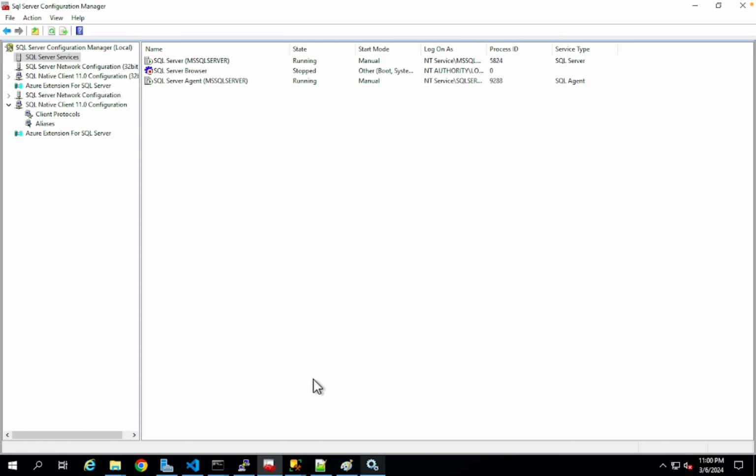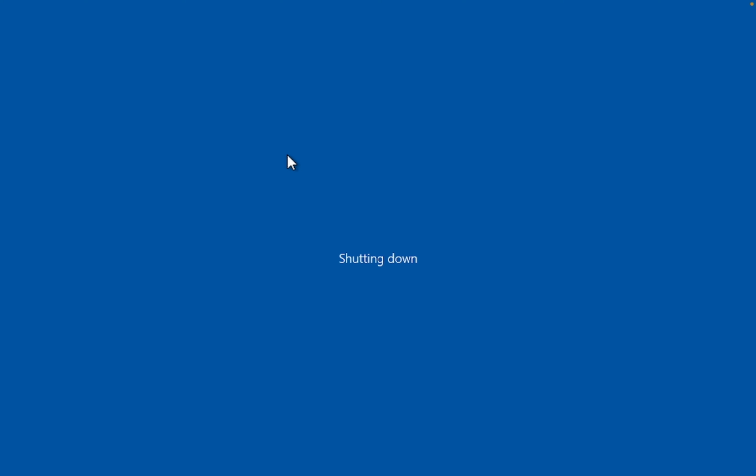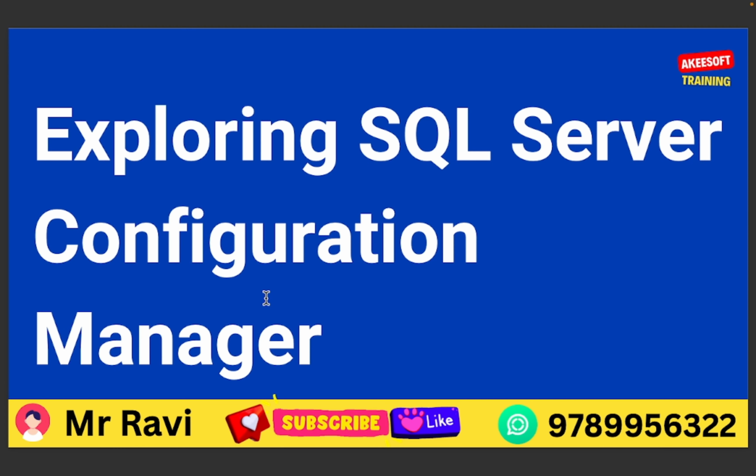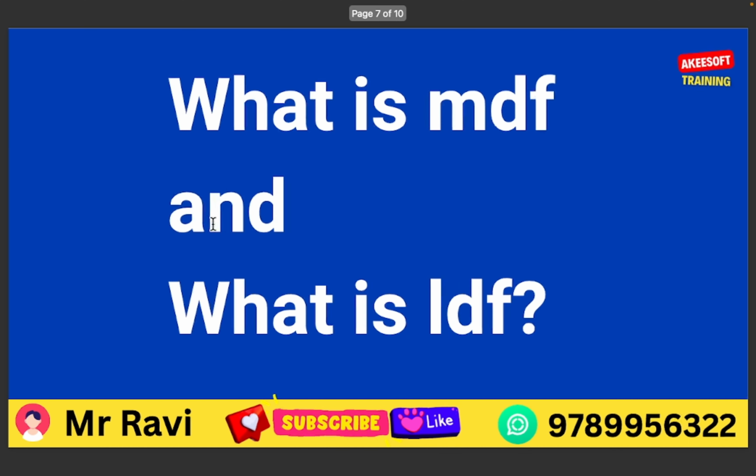So what we are seeing here is, if it is running, what are the properties, because as I told, this is a configuration. We can change the configuration. Here we will be exploring the database. After that, what is the database, what is the SQL database, how it is created, we will look into this now. And the next part is what is MDF and what is LDF. Okay, we'll understand these points now.